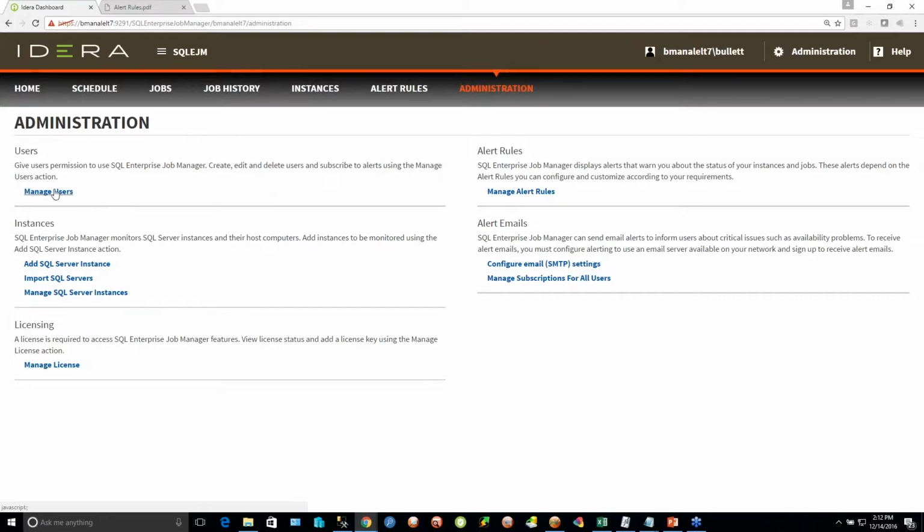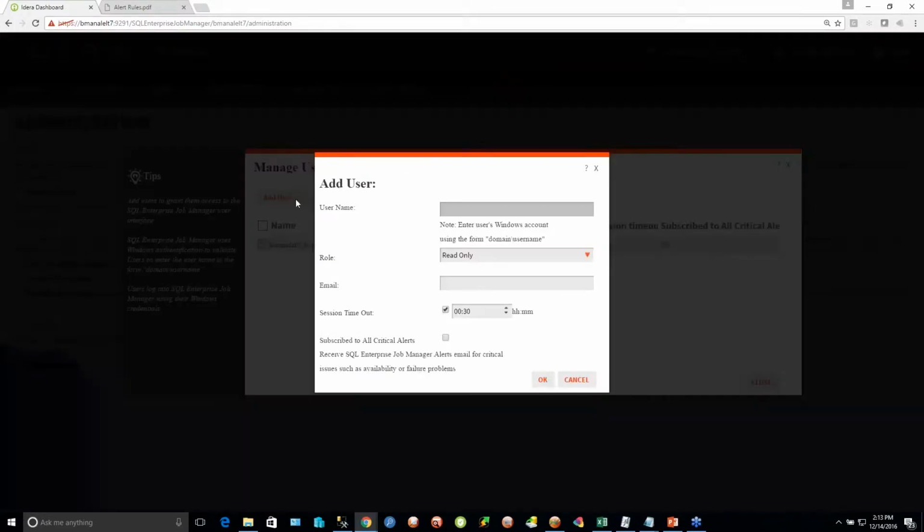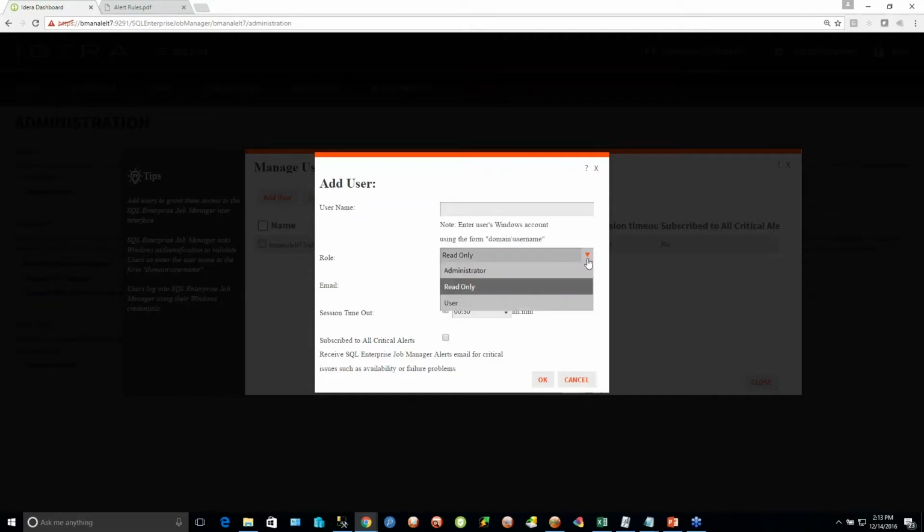The other side of that is from a user perspective, like in my case I'm an administrator, but I could add another user. And then this would obviously give me the ability to specify different things in terms of my role: read-only, administer, user, those kinds of things.